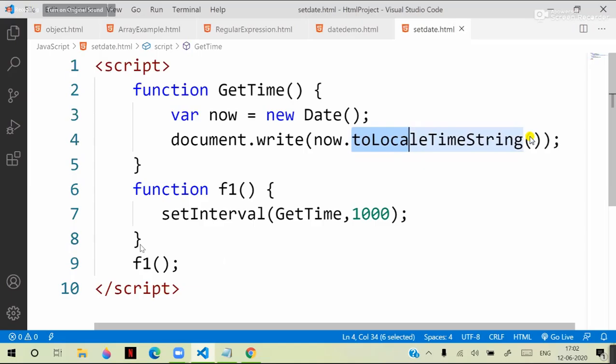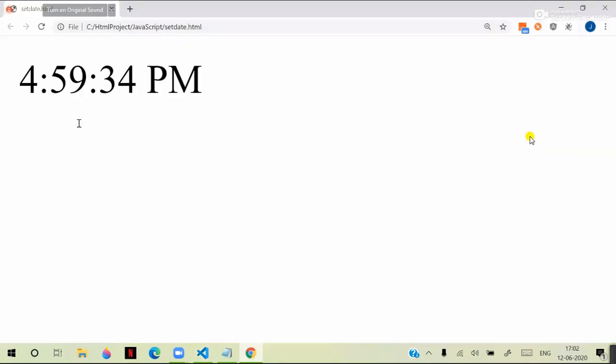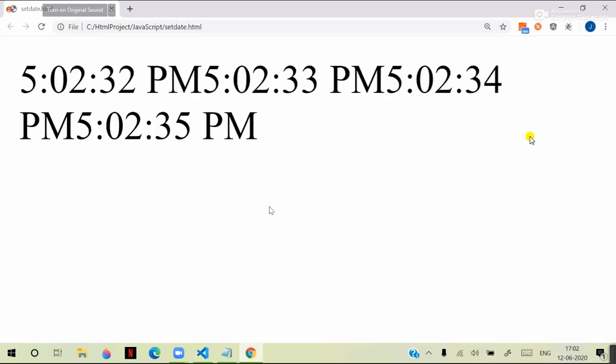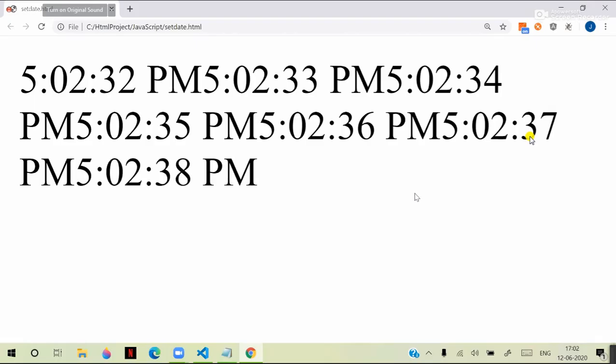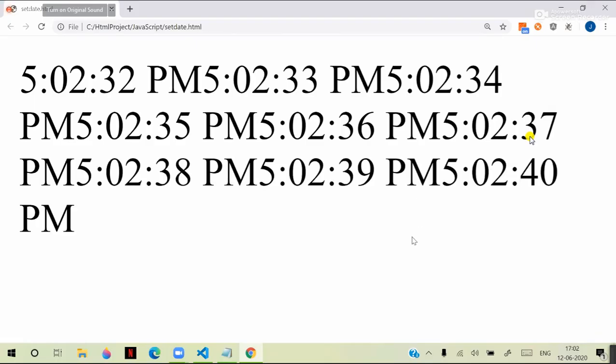That means when the page loads, function1 will be called. This function1 will call getTime. Generally, if I simply call getTime, it will print the time only at the time of loading. setInterval means it will call this function every 1000 milliseconds. Now see what happens here. I refresh, so it has to print the time, and you can see the time is continuously printing because we are using document.write right now. Every second the time is printing.